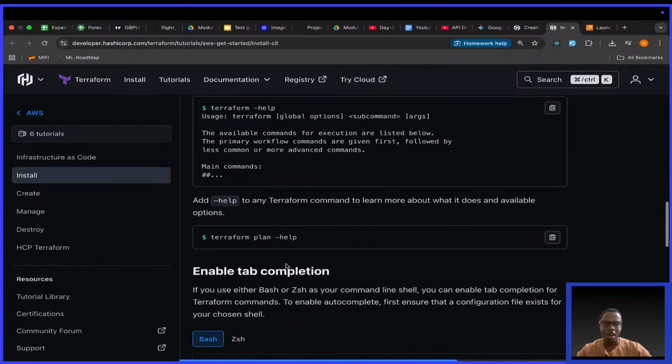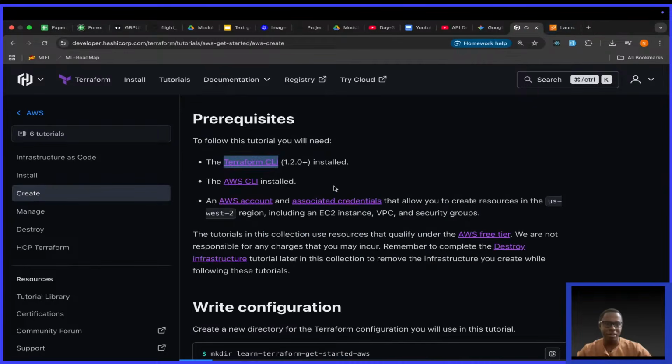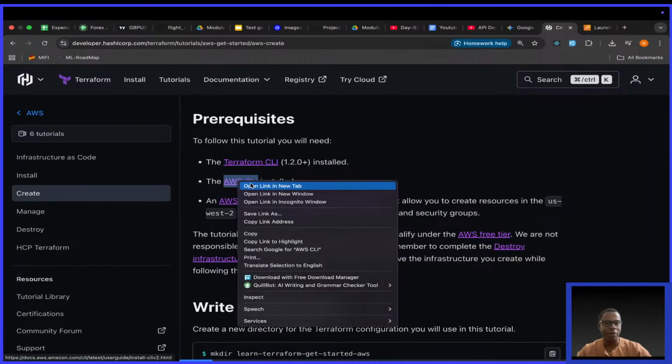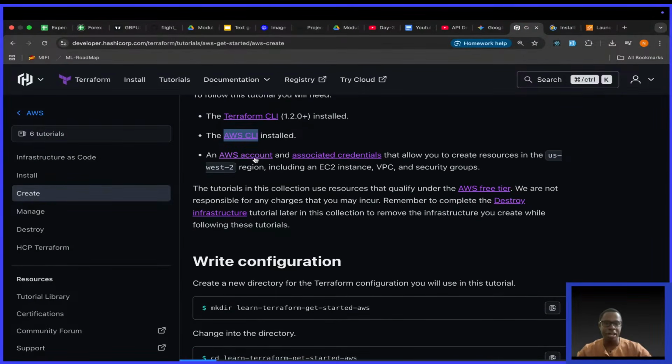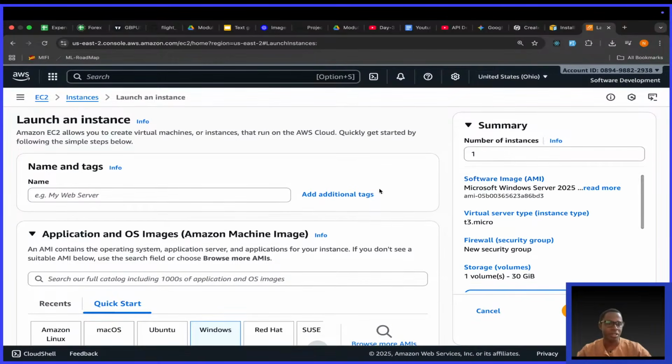Now, after that, they say make sure you've installed AWS CLI. I also went on and installed it. So let this page open, and you're going to see how easy it is. And then also you need an AWS account and associated credentials. I'm going to show you these credentials very soon. Like you see here, I have an AWS account. Right now, AWS is giving 6 months free with around $200 credit.